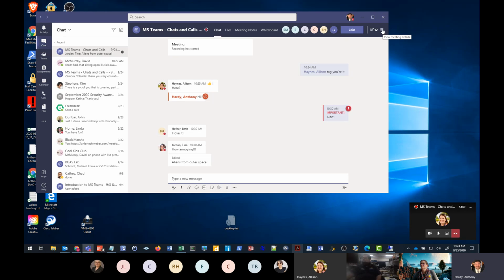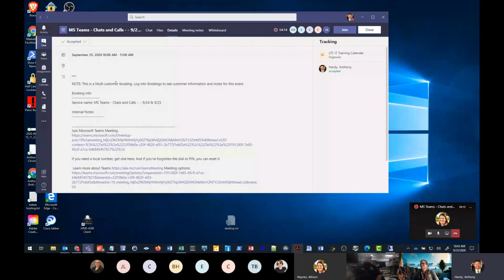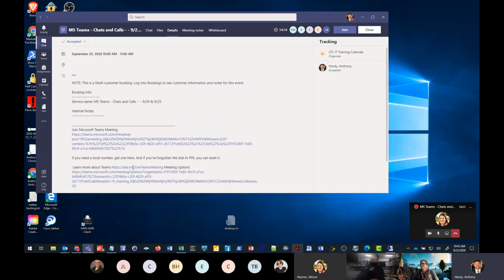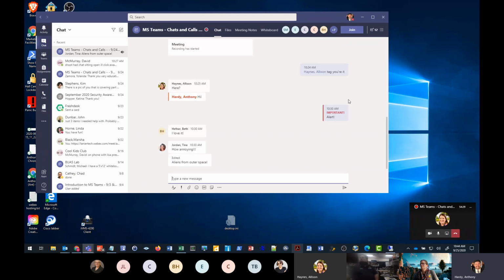You're going to notice another hamburger up here in the top right corner. That's just going to give you some basic information about the meeting and how it was booked. You're going to see the join link. We can get telephone numbers associated with WebEx, with meetings, just like in WebEx. So if somebody has some sort of an issue with their mic or something like that, we can provide them with telephone numbers to be able to dial in. We'll cover all that when we get over into the meetings section of the training over in late October.